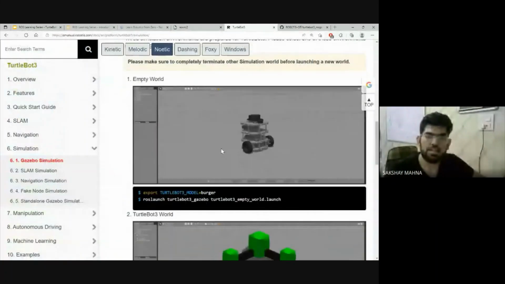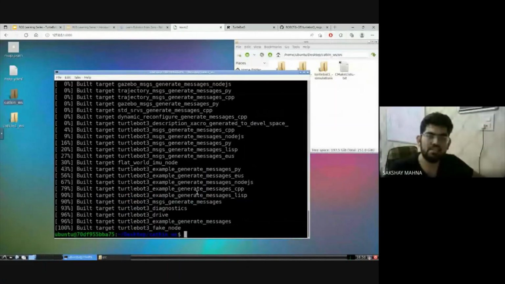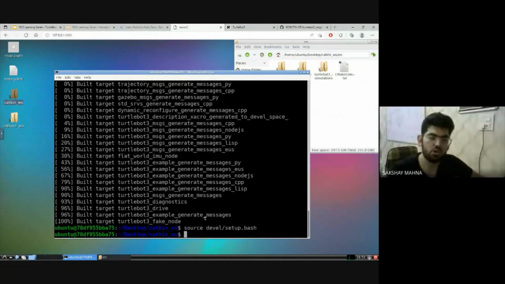The next step that they say is to run the empty world. So first we have to type export TURTLEBOT3_MODEL and then use this roslaunch command. Before running these commands, we need to first type this command: source devel/setup.bash. What it will do is tell the computer to load the different ROS packages. Once we have run the catkin_make command, it has only built the ROS packages.